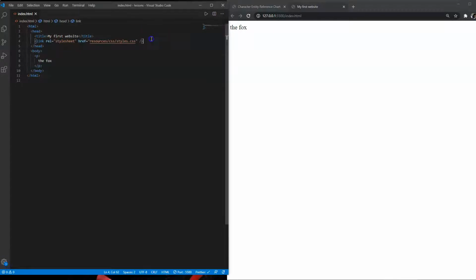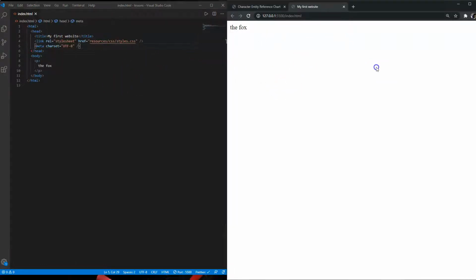So in our head up here, what you would write would be meta charset equals UTF-8, and then close that out. And now your browser will know to use that charset. So now you can go in and you can use special characters.